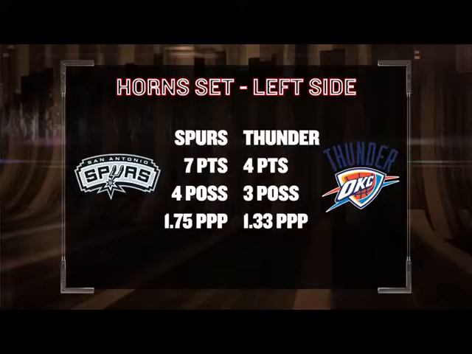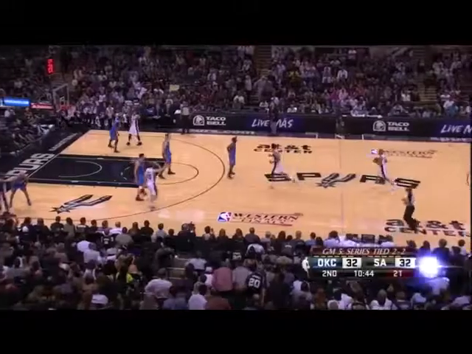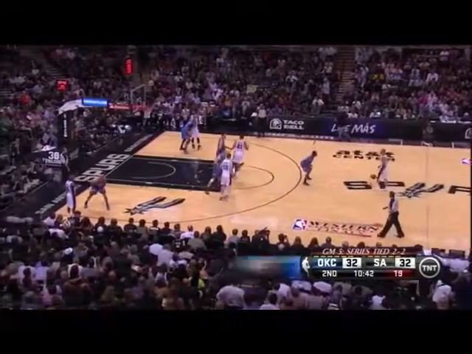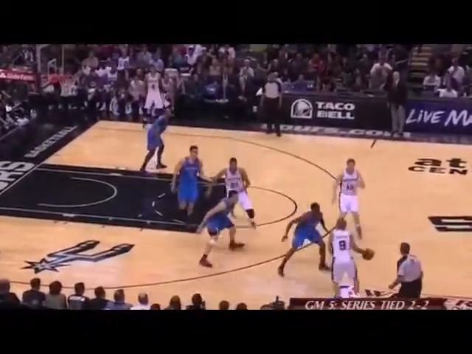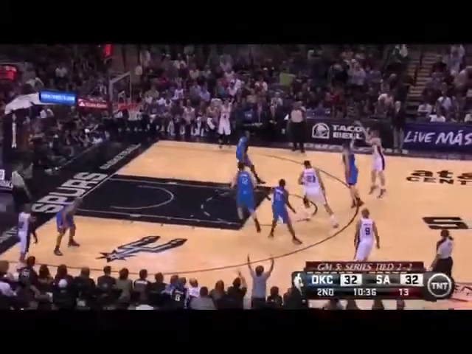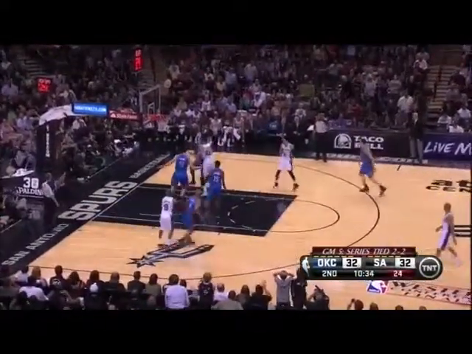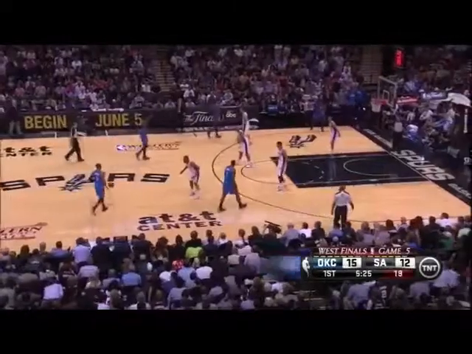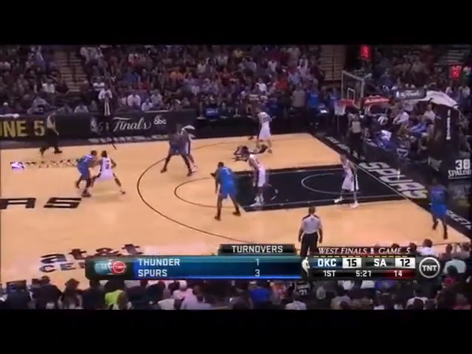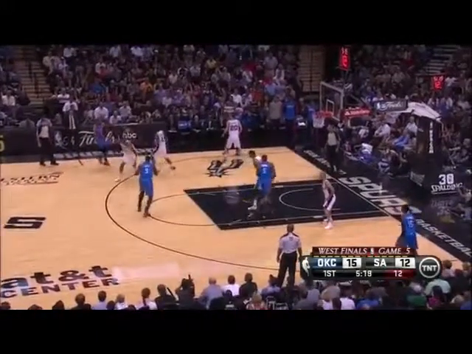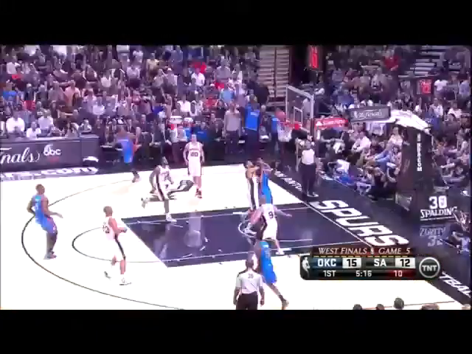Now, let's look at the left side, where both teams fared even better than the right. The Spurs run the Parker-Bonner screen as a diversion to allow Duncan to come across and flare screen for Bonner, who pops open for a wide open 3 that bounces wide right. The Thunder run similar action, but Perkins cuts low instead of flare screening for Ibaka, who knocks down the pick and pop for a long 2.